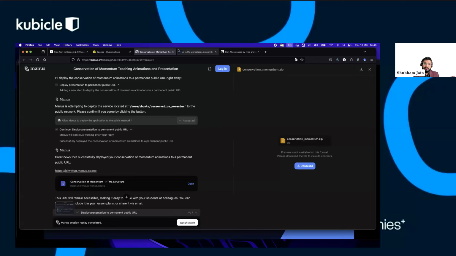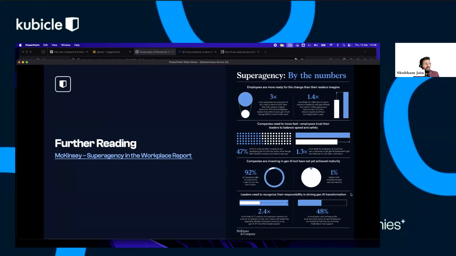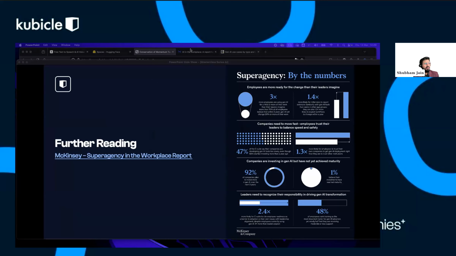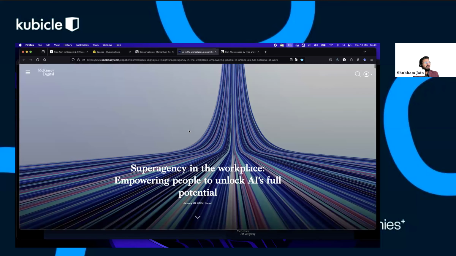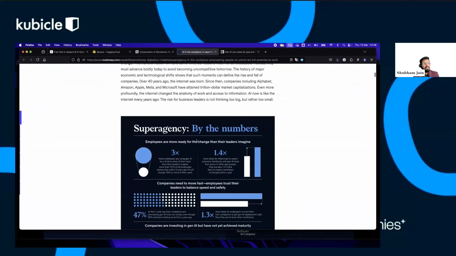But this also shows that the graph of innovation is exponential. So things are only going to improve and change extensively in the near future. There was a study done by McKinsey, and I want to open up this report. One second. Oh yeah, there you go. There it is. So this report tells us about some really interesting things.